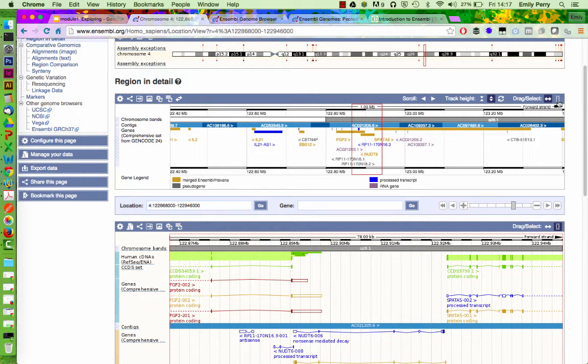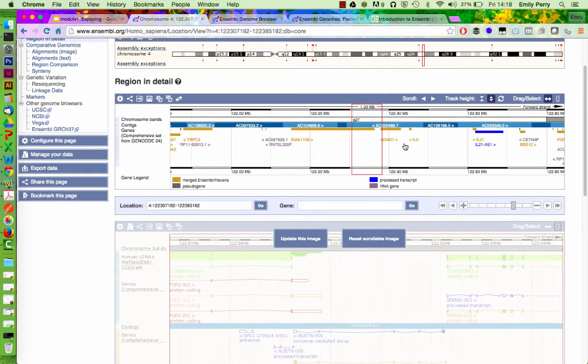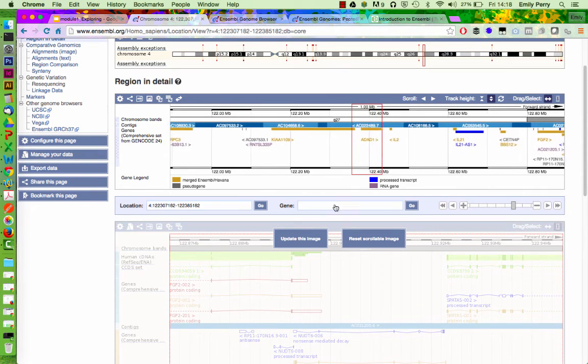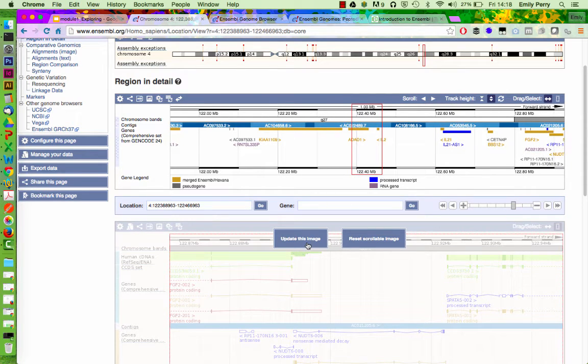And I can navigate around this view as well using this drag or select option. So I'm currently in this double-headed arrow, which is the scroll option. If I click and drag anywhere in the view, it moves me around. It's like being in Google Maps. So I've got quite detailed control of where I'm dragging to.